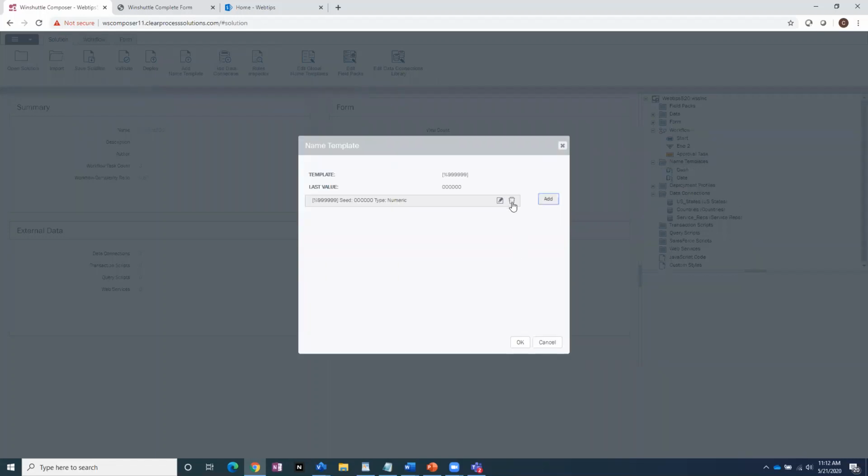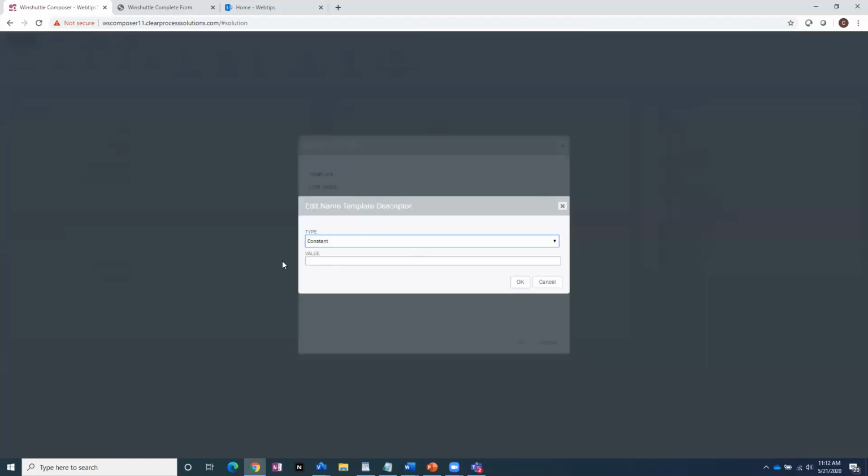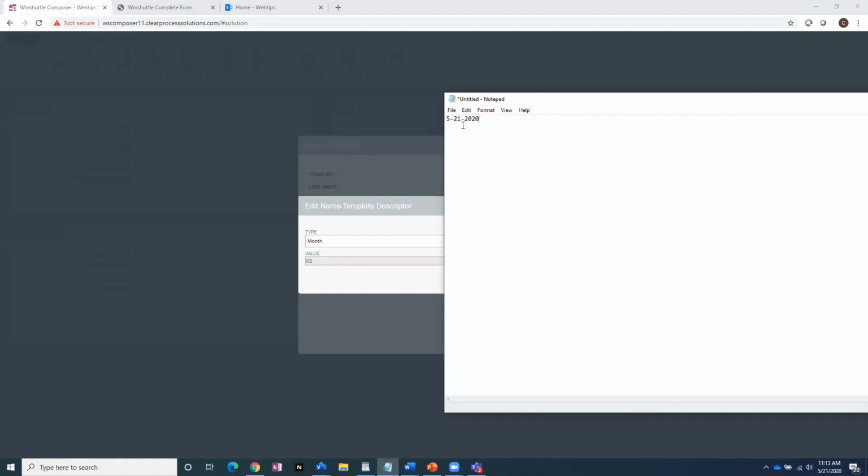We're going to remove the default option here. And then we're going to add month. And what we're trying to accomplish here is we want it to look like this. We want it to be 5-21-2020. That's what we're trying to accomplish with this.